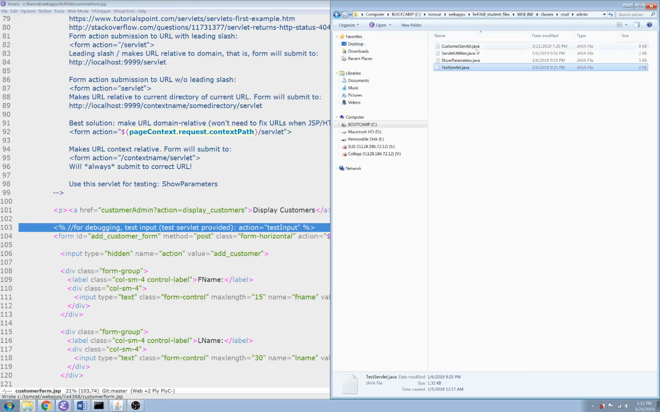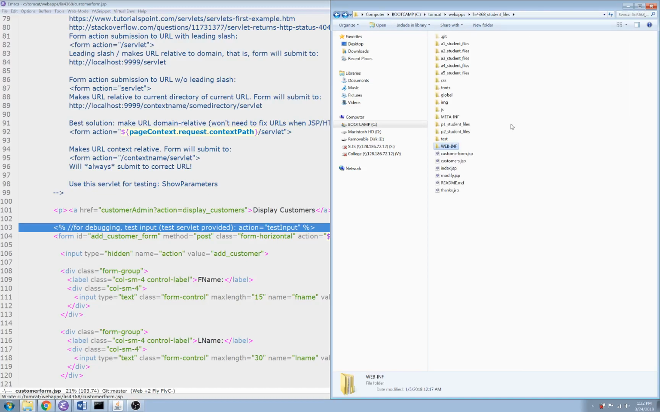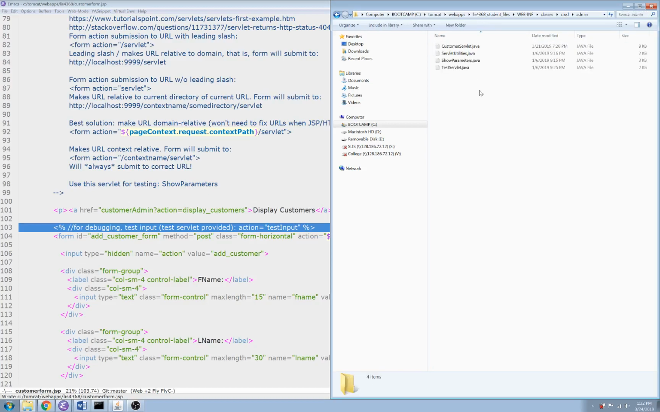Inside of your student files, all the way to your 4368 student files, inside of web-inf, and then inside of classes and CRUD and admin, you have your basic customer servlet.java file here. And then I gave you three other utility files. One is specifically called servlet utilities and show parameters.java.